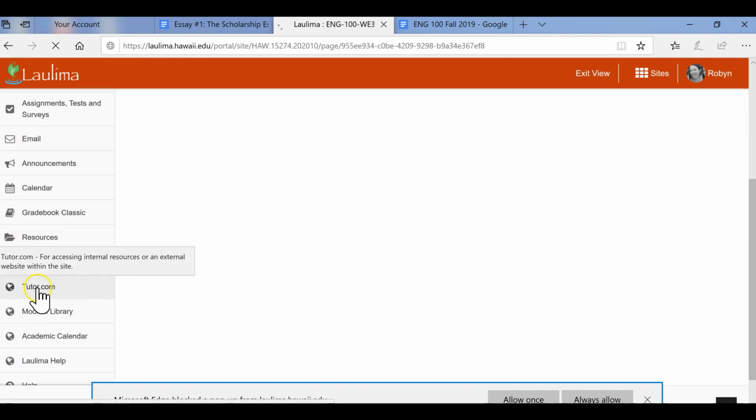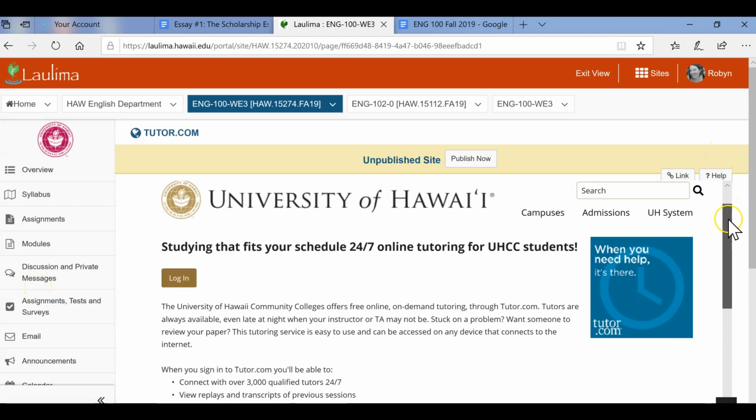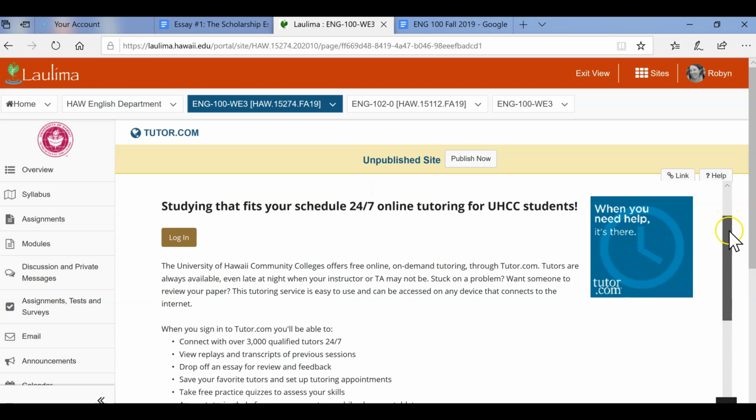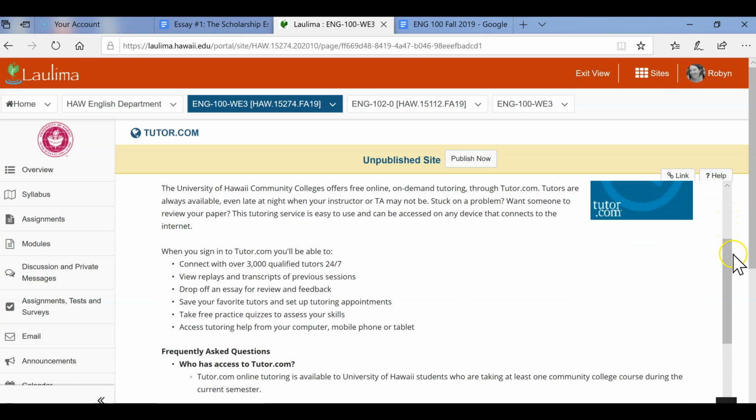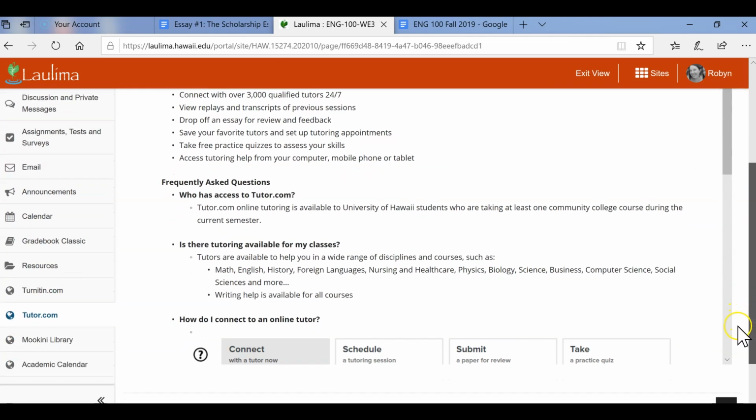And we have Tutor.com, which is a free online tutorial service for University of Hawaii students. So you can go through and become familiar with this feature. You can get live tutoring with a tutor, so you can chat with the tutor, or you can submit work and then within 12 hours have more detailed feedback provided for your work. So there are different options with this that I strongly suggest you check out and use throughout the course of the semester.